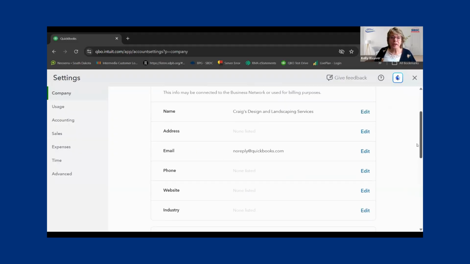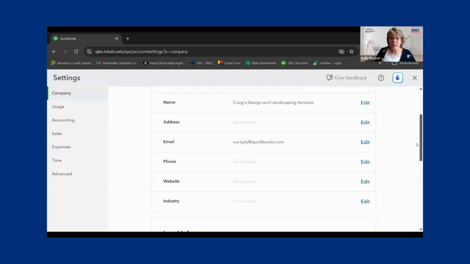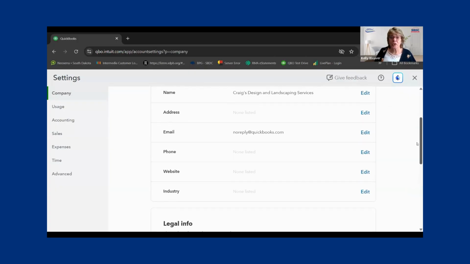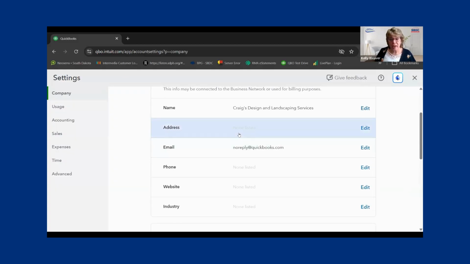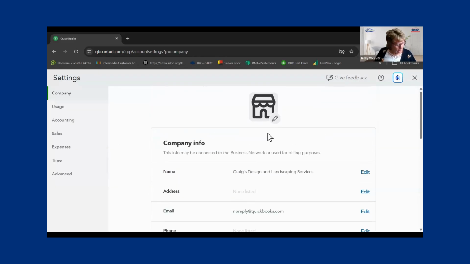So you've got your company information, your address, your phone number. Some of that stuff you can see is not in there and maybe isn't required. But if you're going to send an invoice and you want your address on it, then this is where you would put it in there. Your phone number, website. The industry selection is more of a guide for QuickBooks. If you're in a certain industry, it might suggest hints related to your industry when it suggests next steps. Not a requirement.